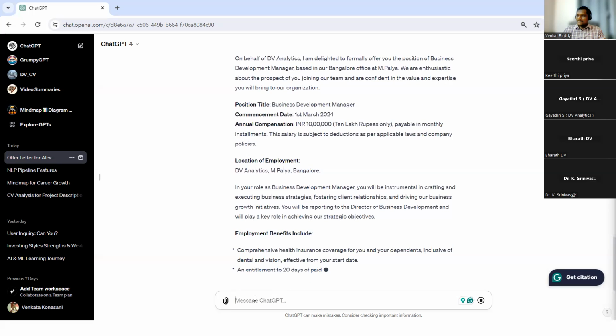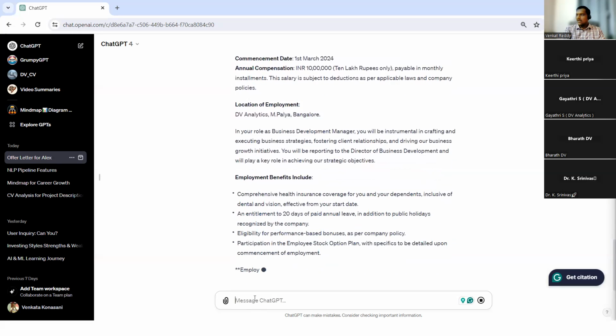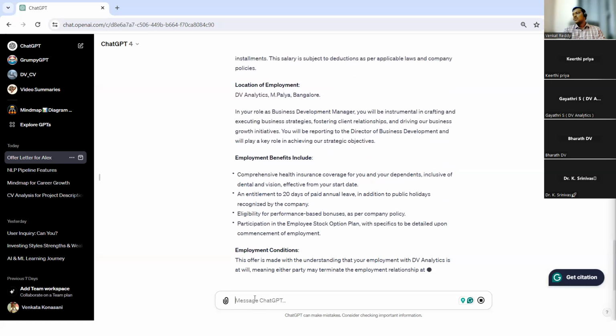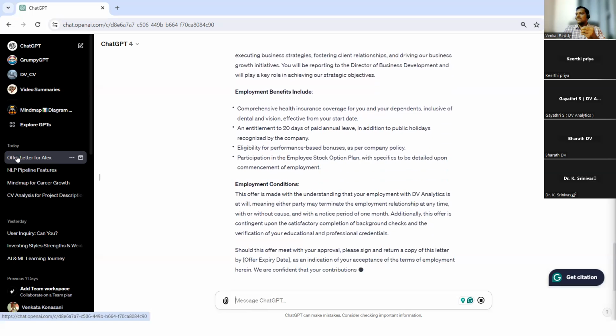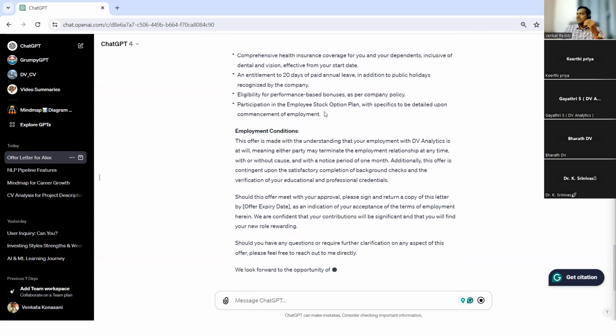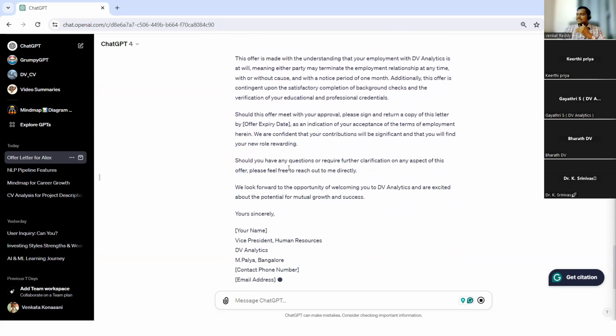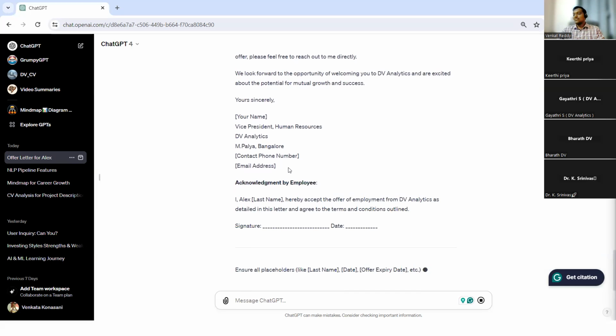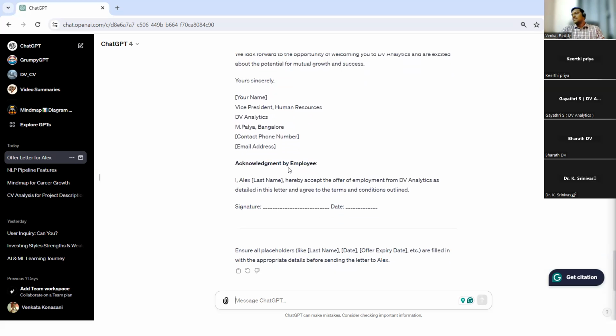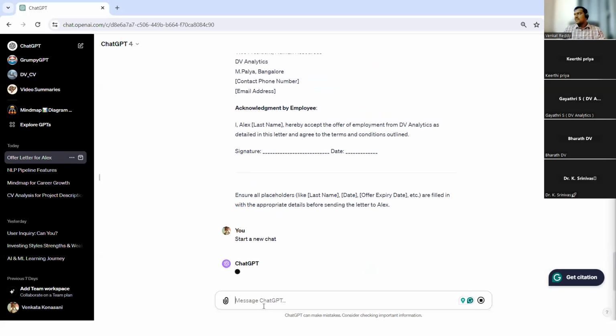Now let's go to some other team. Now how do you ignore the previous chat? Whatever we do in this chat, the chat name is the offer letter for Alex. Everything that happens here, Alex and his offer letter, HR, VP, are all points that will be considered here. So how do you ignore the previous chat? You simply say ignore the previous chat or start a new chat.